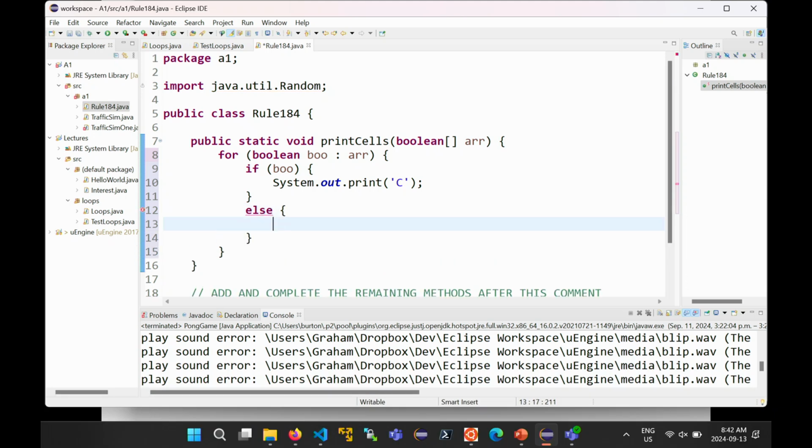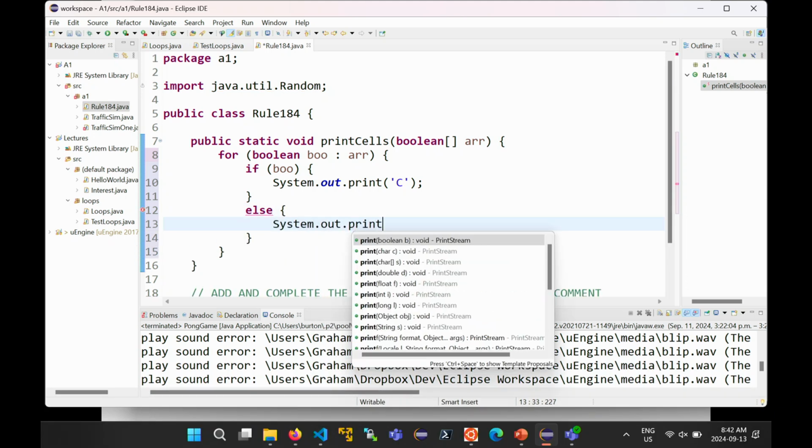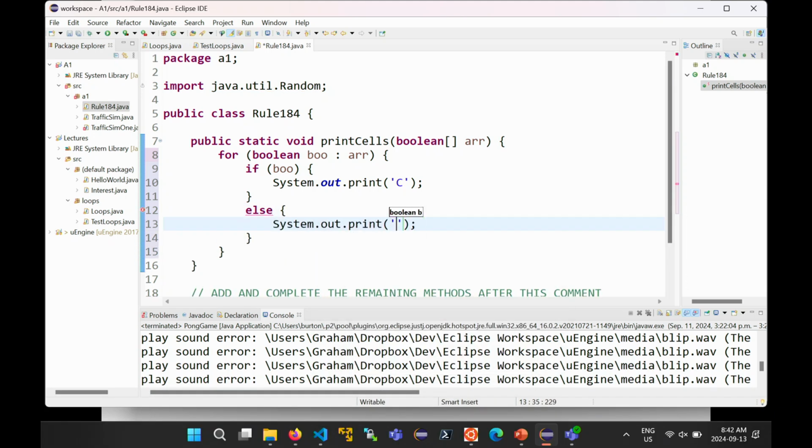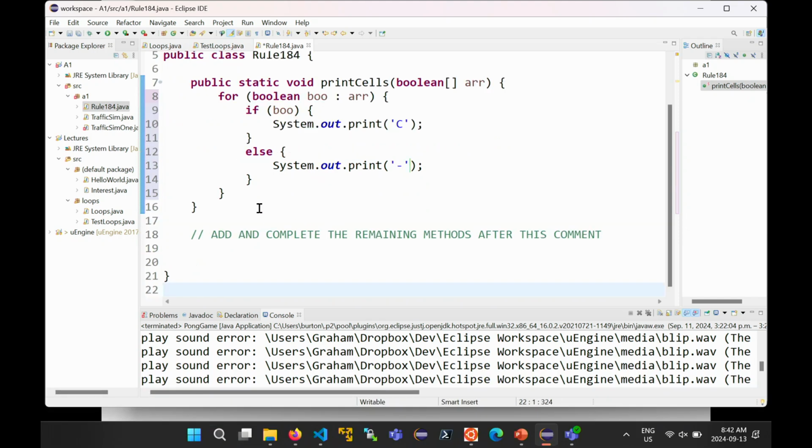Else, system.out.print the hyphen, right? And there's your for each loop in Java, right?